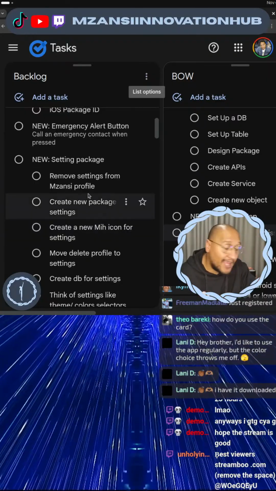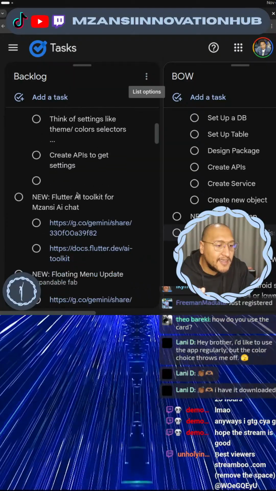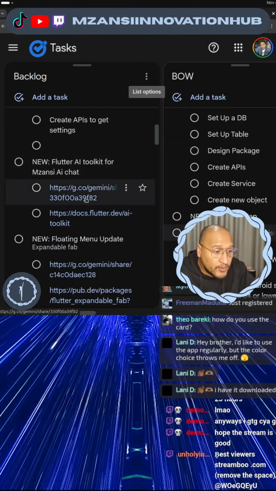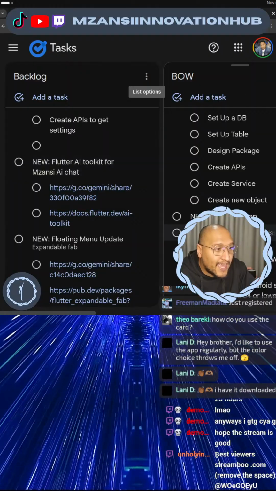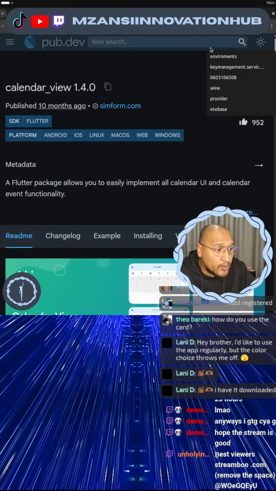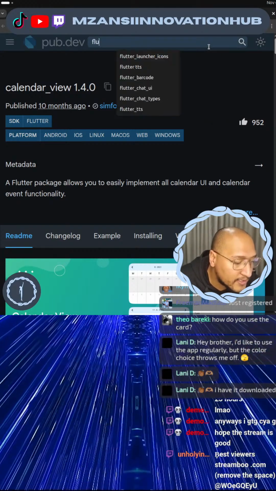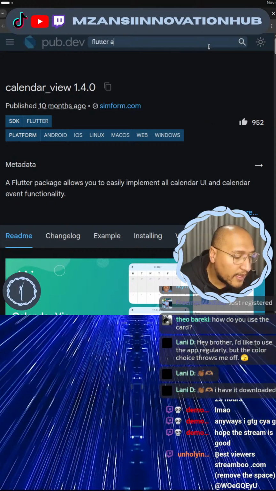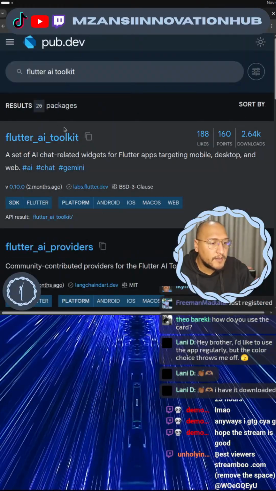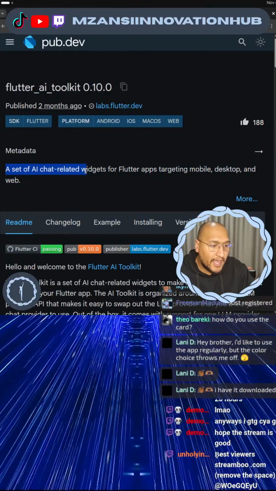Settings package. Lanny D, you see it is chilling over there waiting for us. Then our AI toolkit, so overhauling Mzansi AI to use Flutter AI toolkit. So let's have a look at that. Flutter AI toolkit is very cool, extremely cool, but we needed to know provider in order to use it. So Flutter AI toolkit.